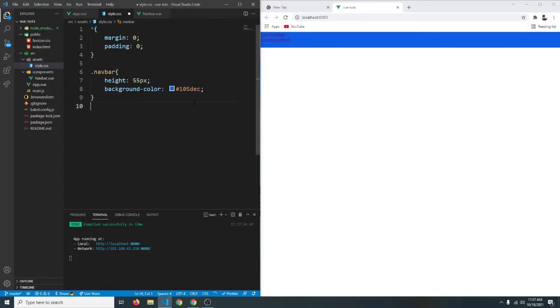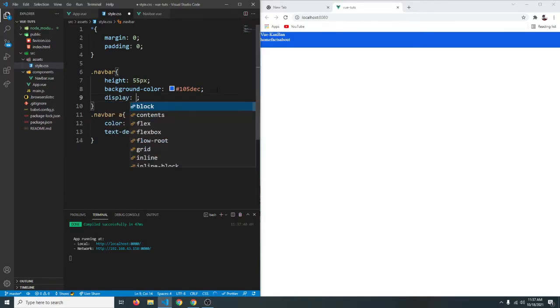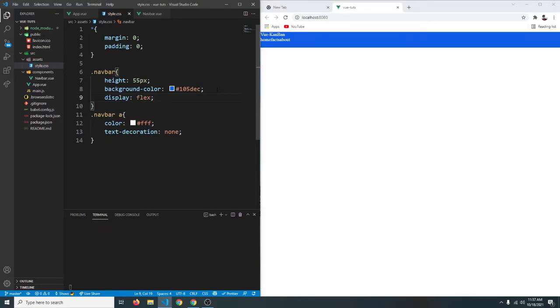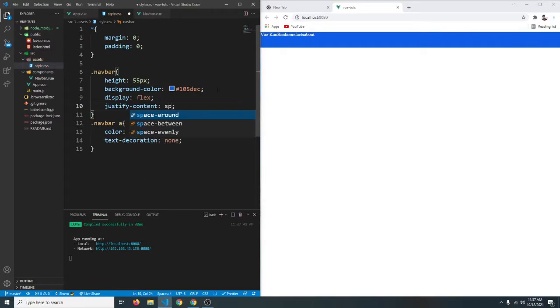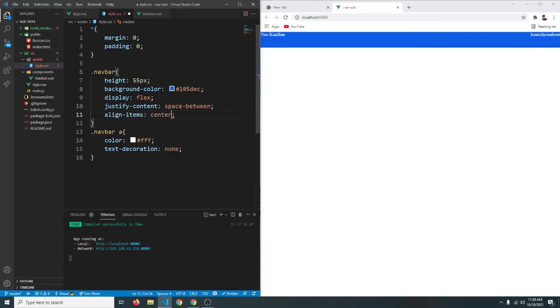Now let's say the links inside the Navbar should have a color of white, and we are also going to set text-decoration to none, so remove this underline, like so. So this is how this looks. Now let's say our Navbar should have a display of flex. Now let's set justify-content to space-between, and now the elements will be in both corners, and we can center them vertically by setting align-items to center, like so.